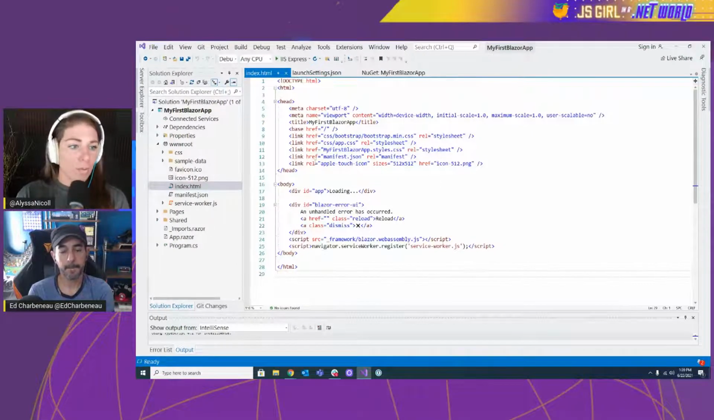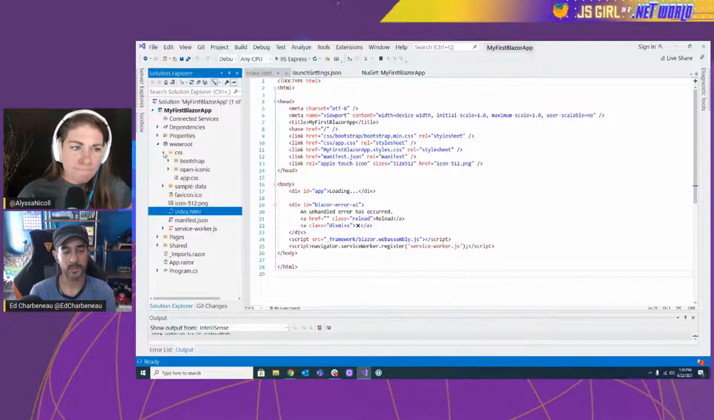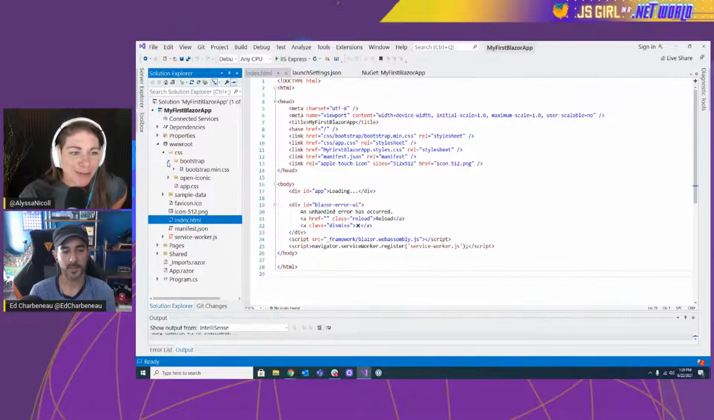So, sorry, we are inside our www root, and this is our index file. www.root is all the static files. So this is not application code, but like our CSS, our favicons, any images you want to put in your app. Like if you had a background image, you'd have an image folder.